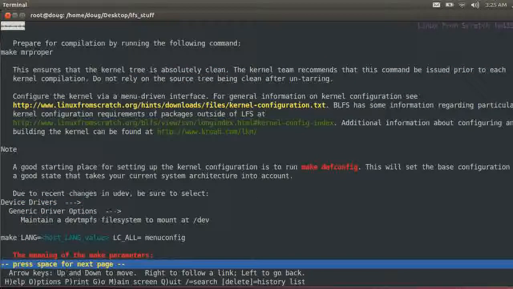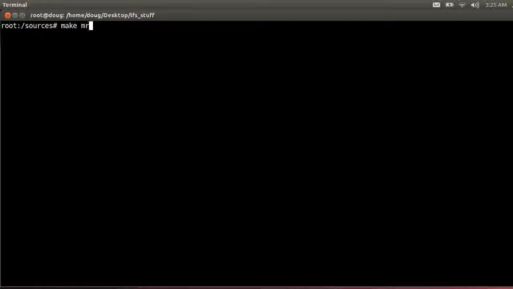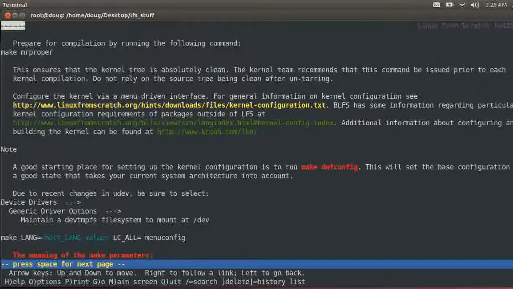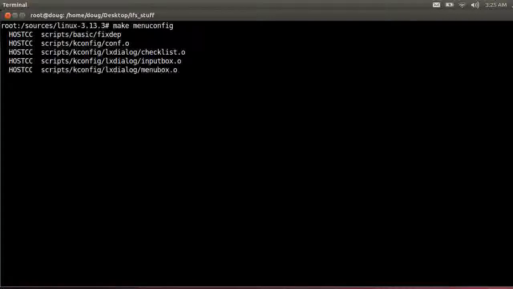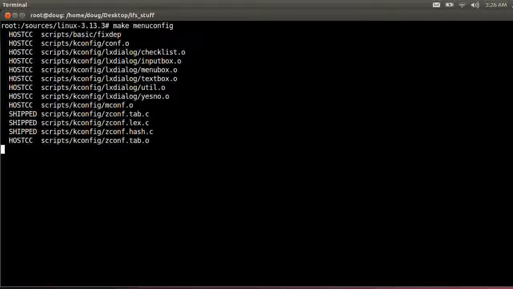First things first, make mrproper. Linux. Cleans out any old source trees that may be around. It doesn't say this in the book, but this is what you do. Make menuconfig. This is going to make you a full menu, and you can flip through this, actually toggle what you want, drivers, everything else you need in your kernel. Not everything here is provided for you, but the essentials are.